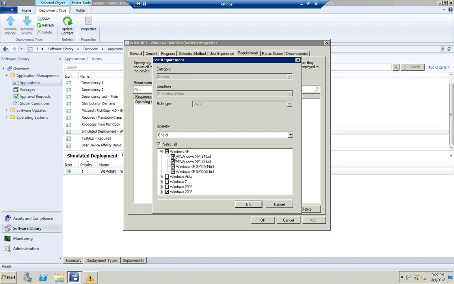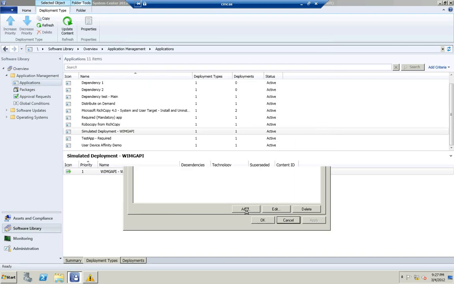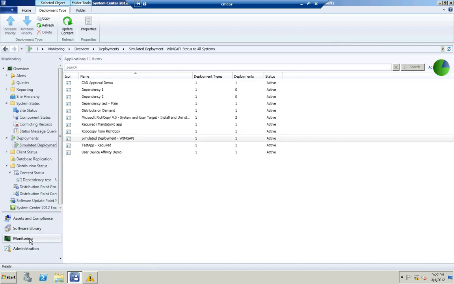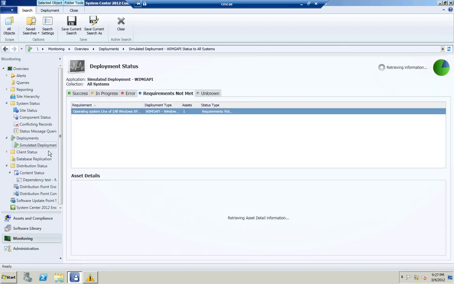And all Windows XP systems can run this. Notice Windows 7 systems cannot run this, and that's my test client. All right. So I've deployed this to the All Systems collection, and I want to go see what the results are. So let me take us over to the monitoring pane, and we'll look at the results.